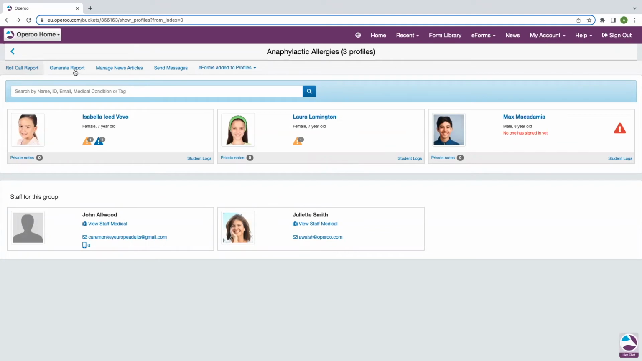Also at the top, these are the options that staff will have depending on the permissions that you have given them. So roll call report. This will allow staff to create a roll call report. This is particularly useful if you are taking students on a trip, for a fixture, or for after school club. So you can say which students are present and which students are not in attendance. Generate report. This will show you reports that you can generate, such as a dietary need report, or a medical conditions report, or a short summary report.